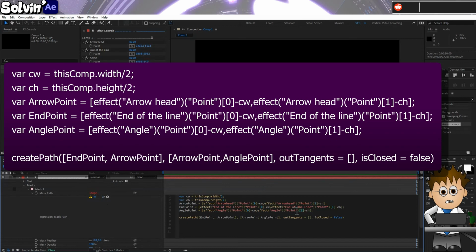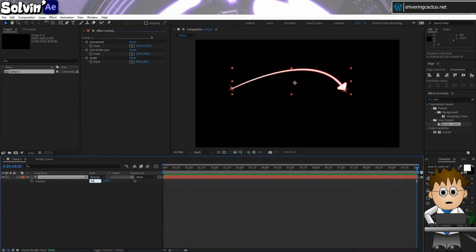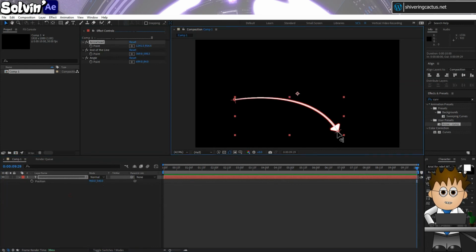So this expression is drawing a path from the end of the line to arrowhead, but the second set of values is creating a Bezier handle with the handle end being the angle position. If it looks a little off position, just make sure the layer's position is 960 by 540. But of course, when you save the whole preset and add it to a comp, it will be set to the center of your comp anyway, so you don't need to worry about that.